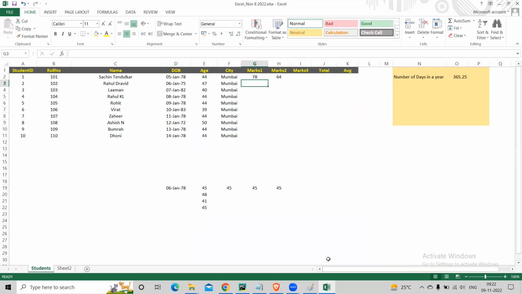So that's how you can change format from number to percentage, percentage to currency, to date, and so on. So let me put some random number. Depends on the requirement, we should change the format, whatever information you want to save.